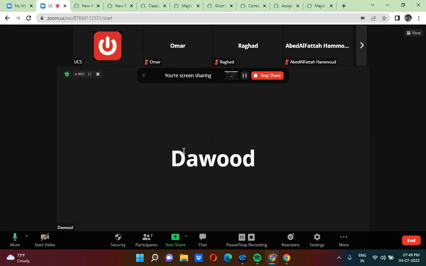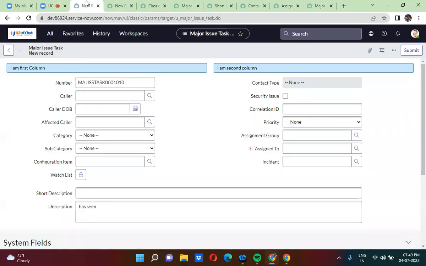Okay. So guys, as per the customer requirement, assign to should not be mandatory in the major issue task table. As this field is coming from the major issue table, whenever you make the field mandatory on the major issue table, it also becomes mandatory here. So how to overcome this? I want the assign to field to be mandatory here, but it should not be mandatory in this major issue task. So what do we have to do?